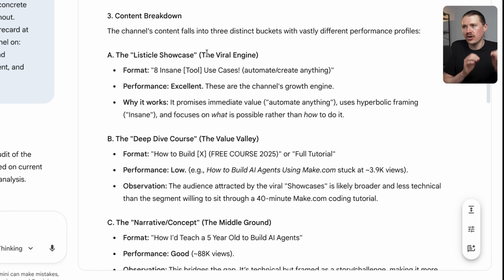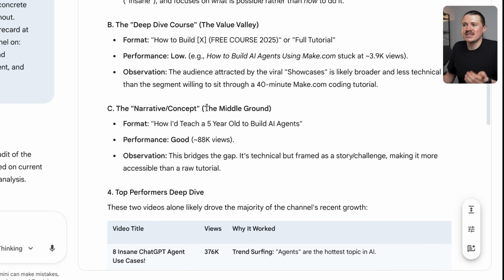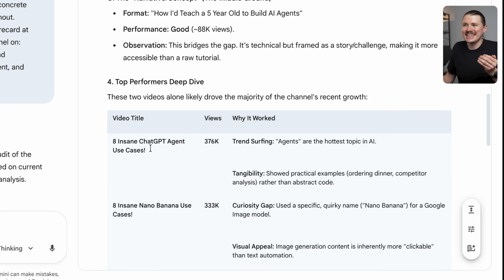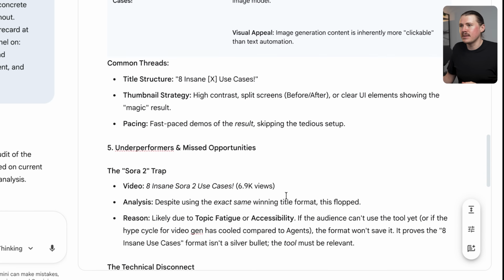Now we have a full content breakdown. What are the formats that are working? What are some of the formats that are not working? And it's actually referencing real videos. So you can see the exact videos that we created. You can check them out on our channel with the exact views and why it worked. This is absolutely nuts. And then finally, it gives some recommendations.